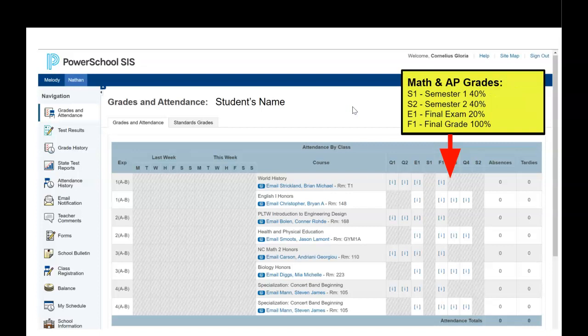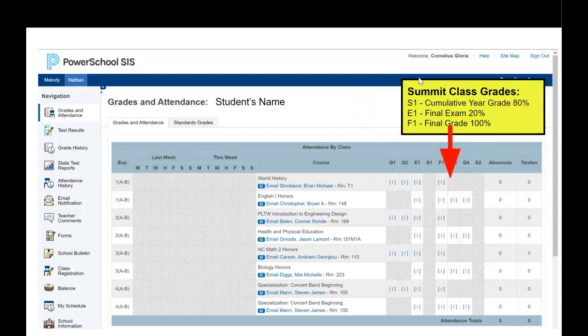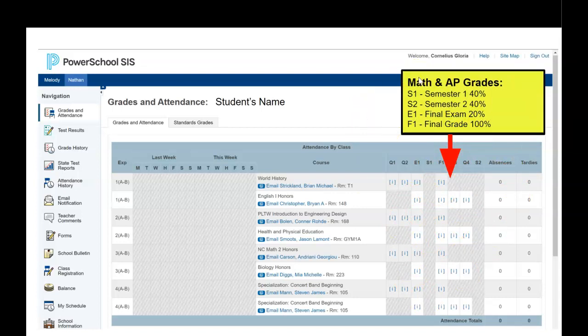Now, for the majority of math classes and AP classes, scoring is done a little bit differently due to curriculum needs. So you'll see S1 for semester 1, which is 40% of the student's grade, S2, semester 2, which is 40% of the student's grade, E1, which is the final exam, 20% of the grade, and F1, which is the final grade, which is 100%. So you'll be able to easily see that located here, and depending on the type of class, whether it is a Summit class or a math or AP class, you will see the grades accordingly.